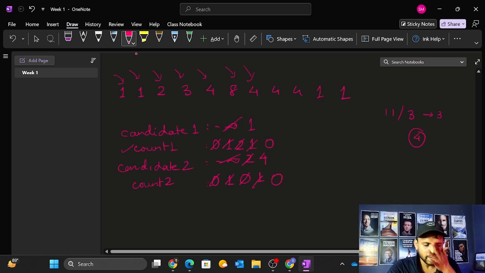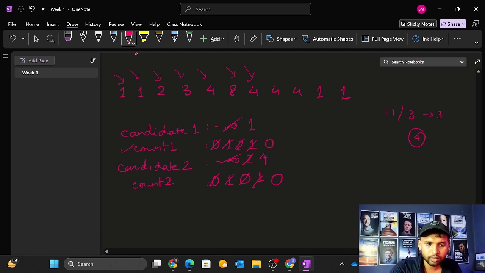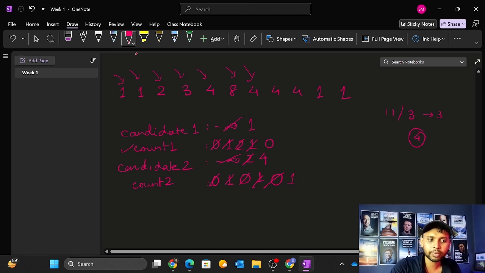Now you check, is 4 equal to candidate 1? The answer is no. Then is 4 equal to candidate 2? Yes. So luckily the value will be incremented to 1. We will not be checking the else-if condition where it says count 1 is 0 and count 2 is 0. Before that, in the second condition only, the candidate 2 will match the current element. That's where we will be incrementing its count. So it will be 1. We'll come to the next iteration.